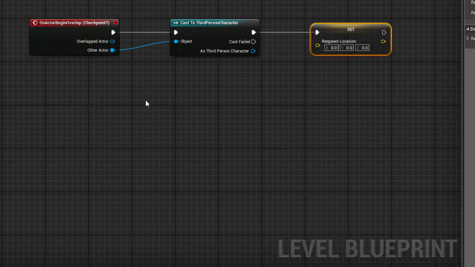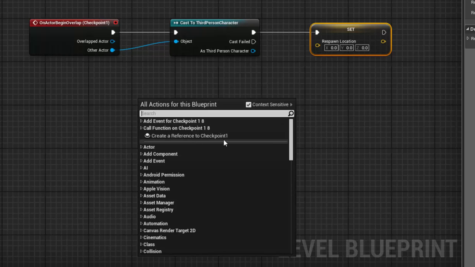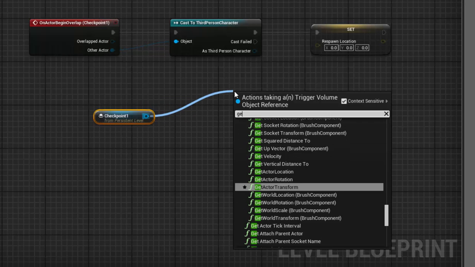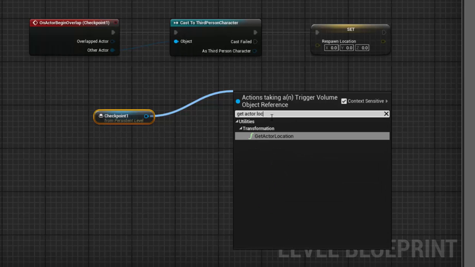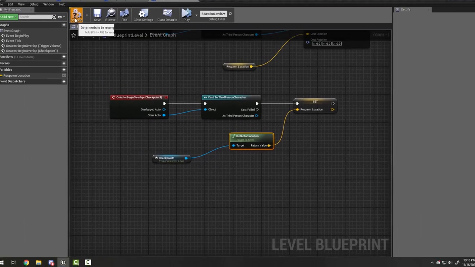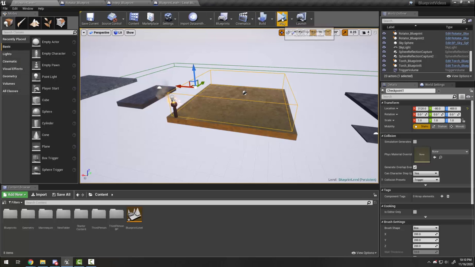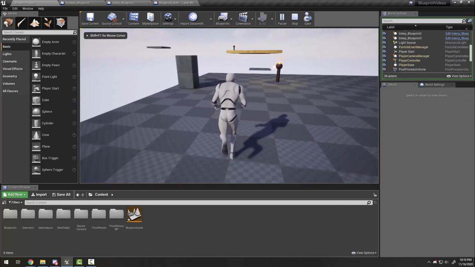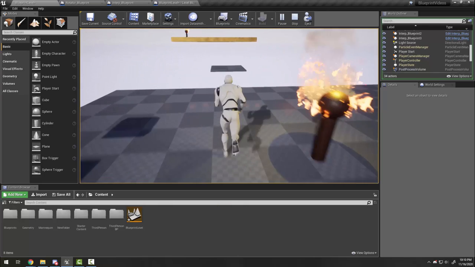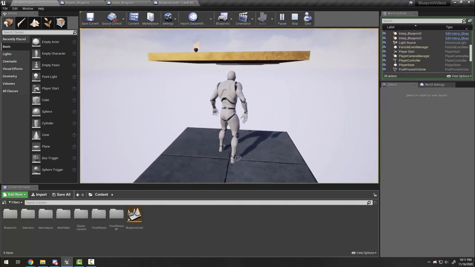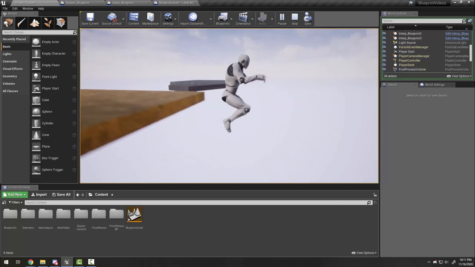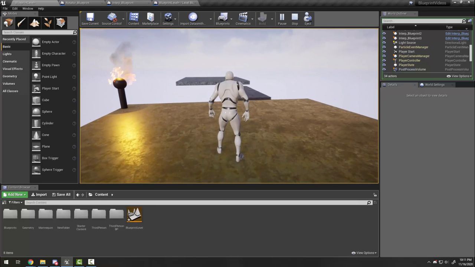And where are we going to set it to? Well, we have the trigger volume checkpoint selected, so let's click that. And I can drag from this another get actor location and connect it. Now if I compile and go back to my game and play, if I fall off here, I respawn here. But if I make it to my platform and land, and then fall off, I respawn on the golden platform.